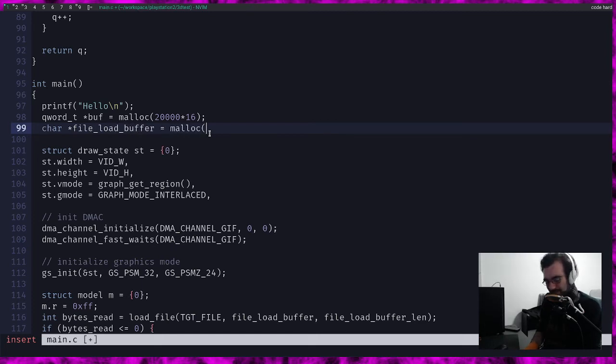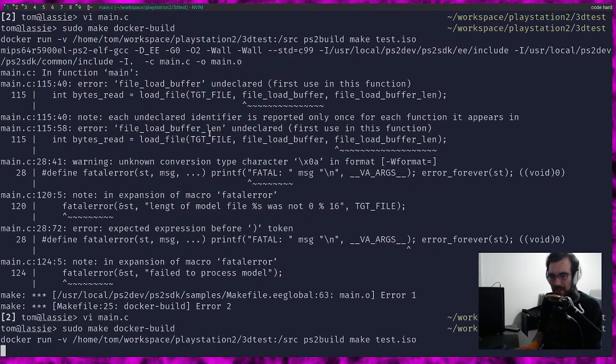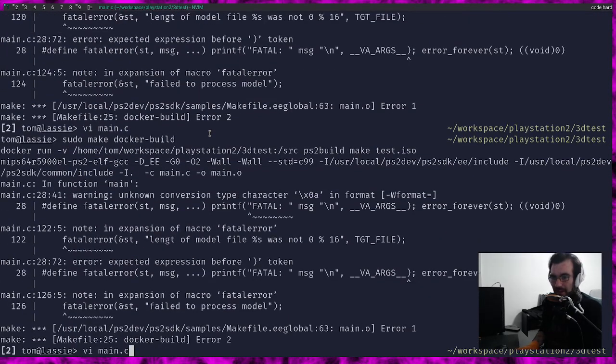Let's do a stupid amount of memory as well. Let's do 300 times 1024. Let's do 310 times 1024 for 310 kilobytes. And then int file load buffer len equals 310 times 1024. We should really define these better, but again, this is just rough around the edges for now. Okay, so now line.